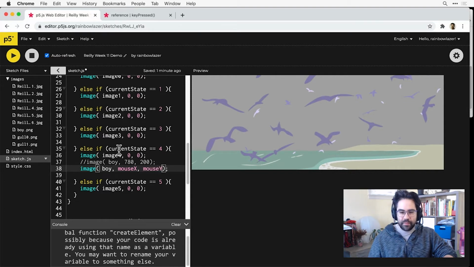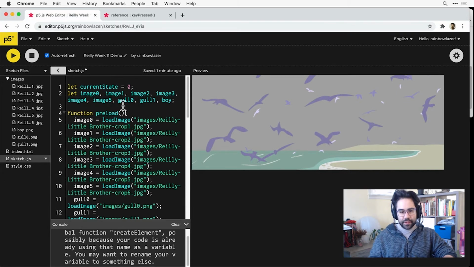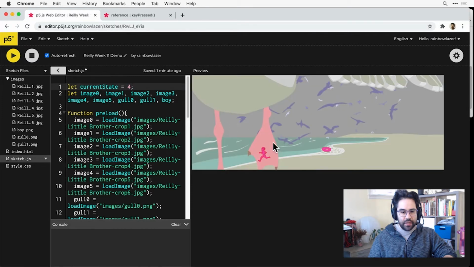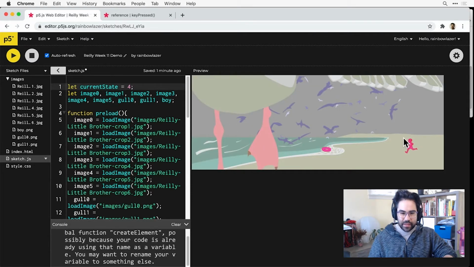You'll notice every time I'm restarting the sketch, it starts at state 0. I'm working on state 4, so I'm going to go up to my declaration and initialization. Let's just initialize that at 4, so we're starting in that scene every time. So this is looking pretty good. I think that I want to maybe not have this figure floating up into the sky. So let's see if we can constrain the motion to something around this range.